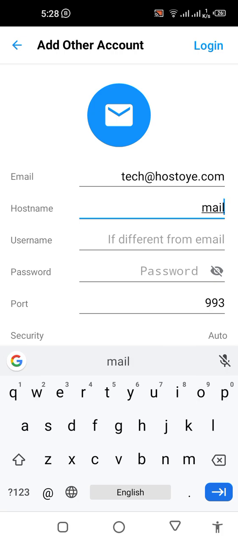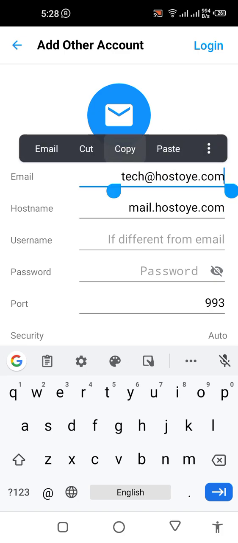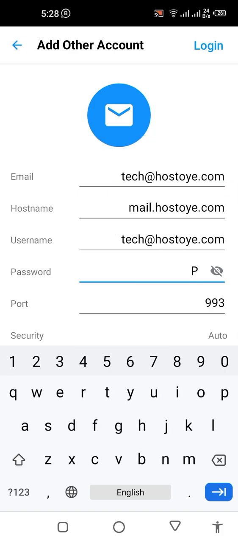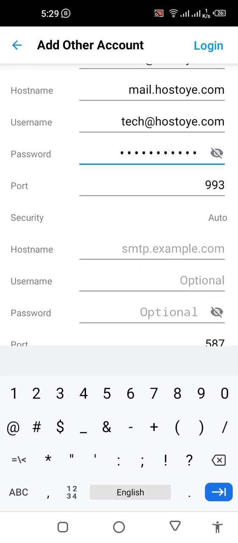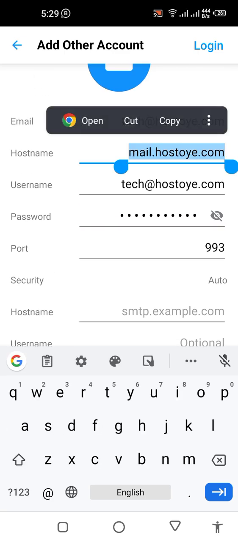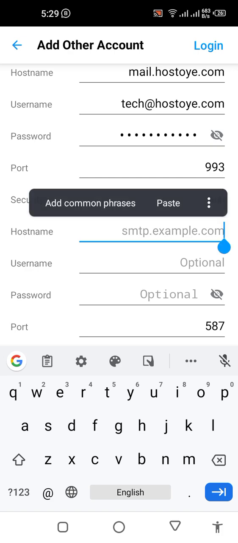mail.hosted.com, and then the username is the same. I copied this one and pasted it here, and this is the password which I had already set when I created it, the same for simplicity. The port is 993, also set. This is the host name, so the host name is the same, so you need to copy this one and paste it here.